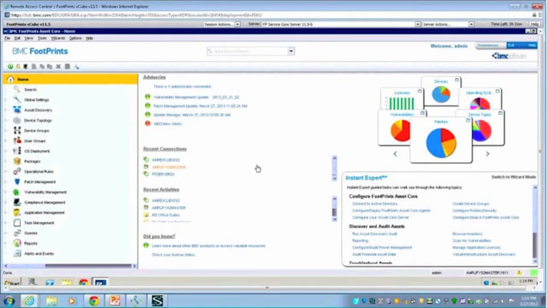I have my advisories. I can see who's connected, any of my updates that have occurred, my recent connections. I have activities. Again, this is scrollable, so quite a few activities have occurred. And over here in the upper right, I have some dashboards. Now, these dashboards are interactive. I can go through the list just by hitting the arrows, but they are also interactive.